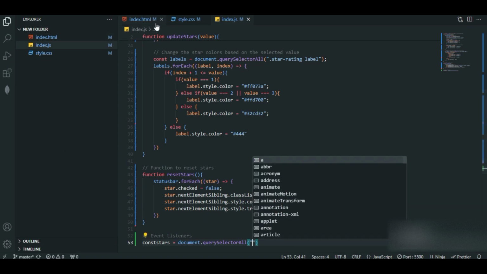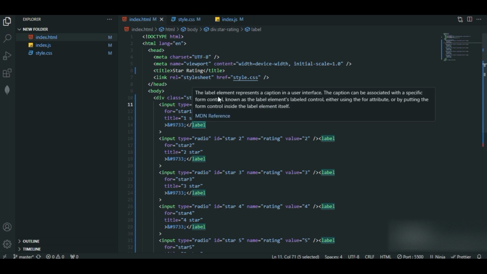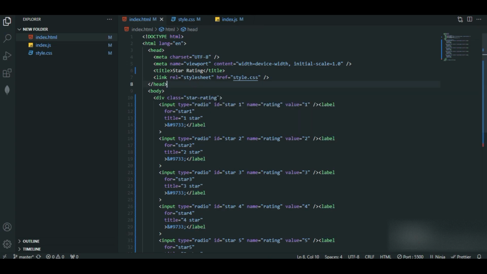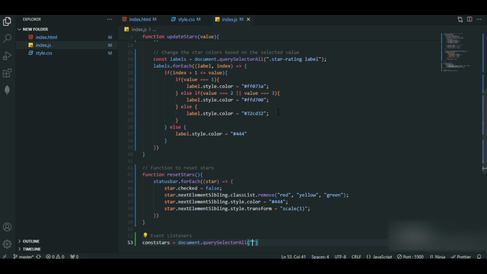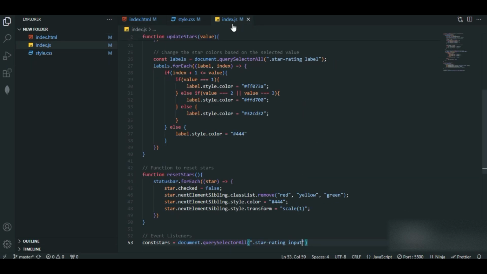So I'm selecting the star rating. Where is this star rating coming from? Here. I'll just copy this one and paste it over here. As I have made use of a query selector, let me give a dot and make use of the input from the class star rating. So the input is coming from here.